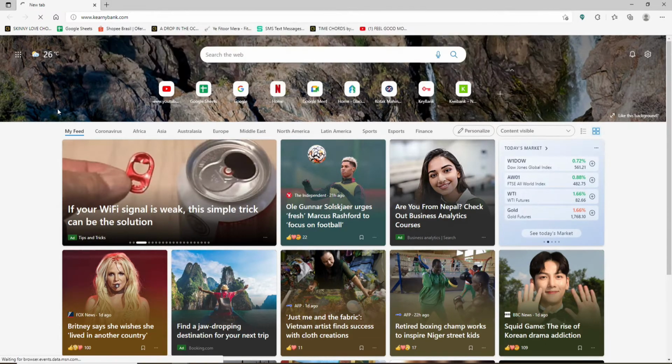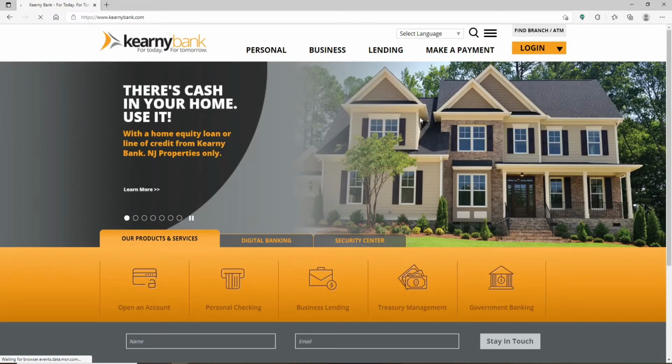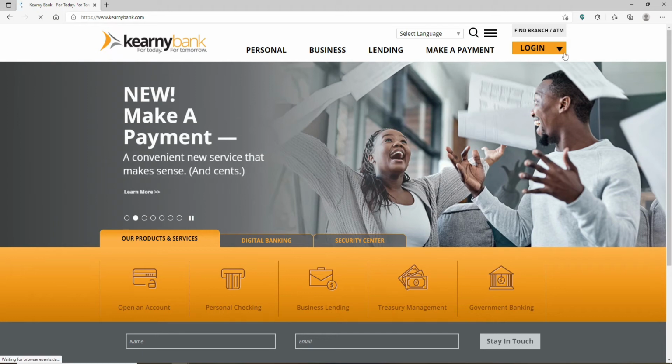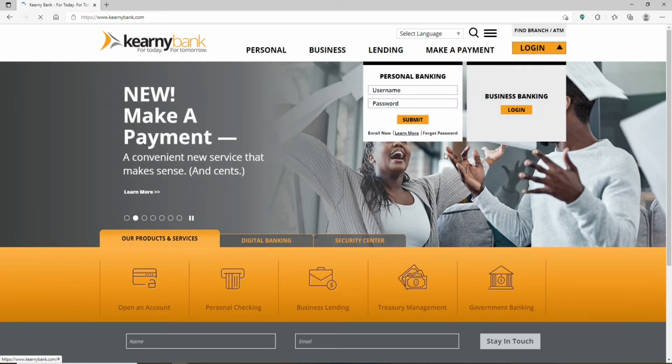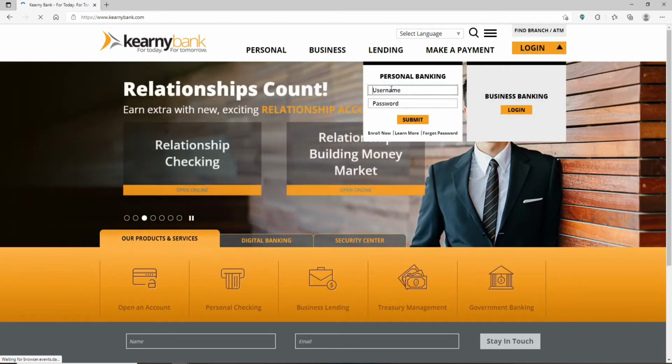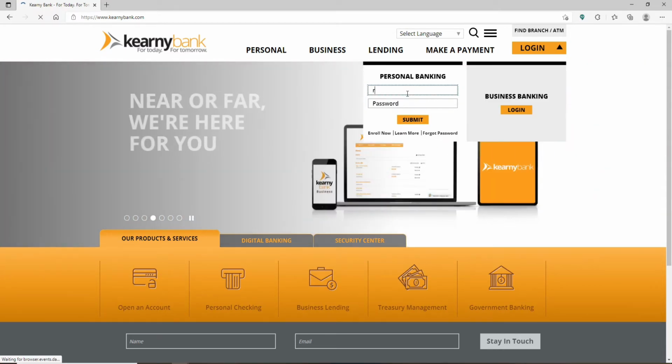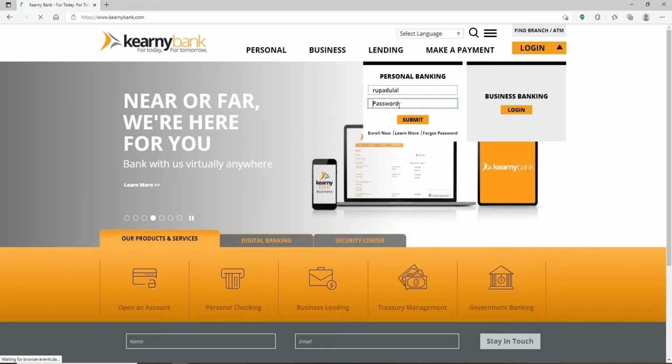www.kearnybank.com and enter. You'll end up on the main homepage of Kearny Bank, which looks like this. Go to the login button in the upper right hand corner in yellow and click on it. This will bring up an expanded menu. Go ahead and type in your username in the username text field right under personal banking. Once you do that, head over to the password text field.